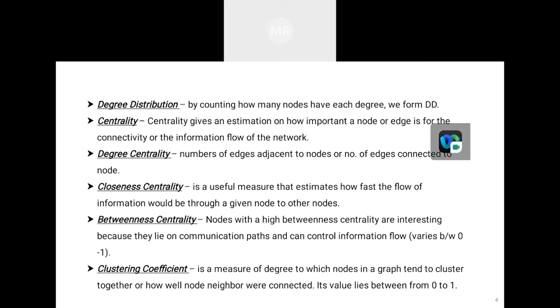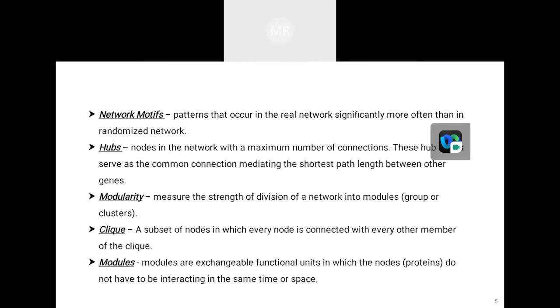Closeness centrality is a useful measure that estimates how fast the flow of information would be through a given node to other nodes. Betweenness centrality: nodes with a high betweenness centrality are interesting because they lie on the communication path and control information flow. Its value varies from 0 to 1. Clustering coefficient is a measure of the degree to which nodes in a graph tend to cluster together, or how well nodes are connected. Its value lies from 0 to 1.